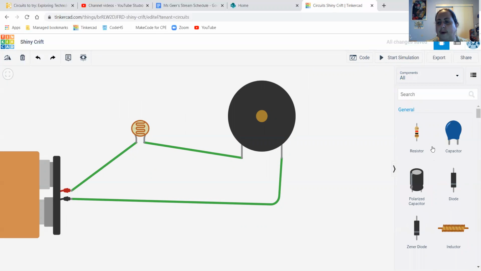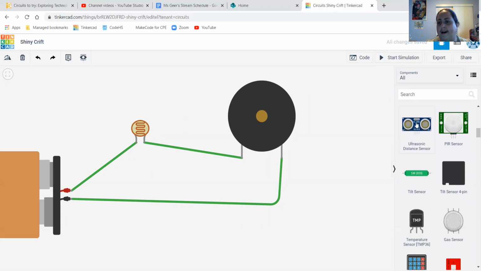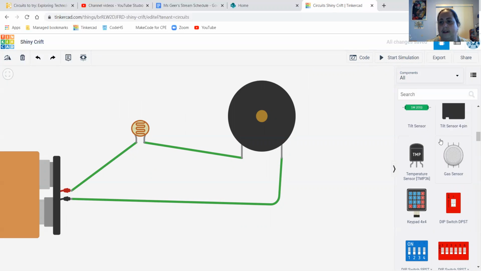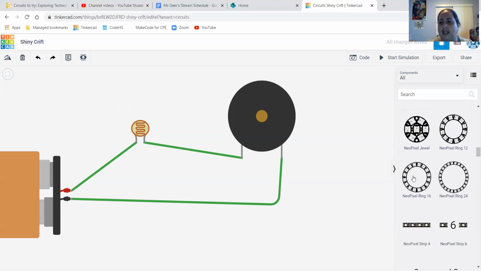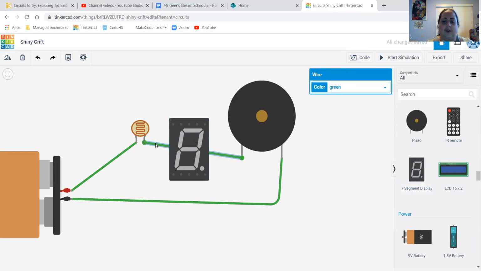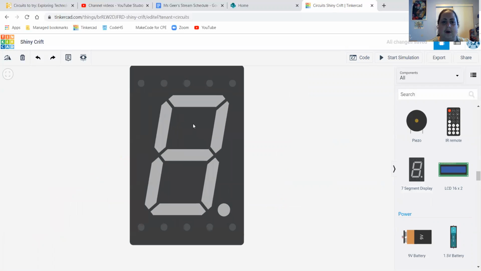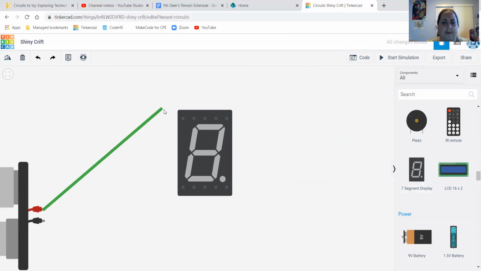You can also go to all components and get some more stuff to choose from. There's a light sensor, an IR sensor, there's some tilt sensors, keypads, an RGB LED, a light bulb, some different kinds of motors and outputs, a 7-segment display. These are pretty cool. They're basically like a bunch of LEDs. Okay, so there's an LED behind this segment, behind this one, behind this one, behind this one, behind this one, behind this one.